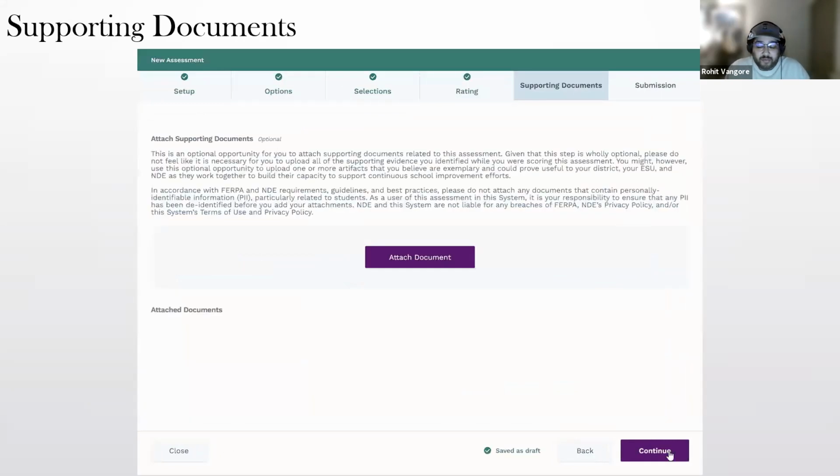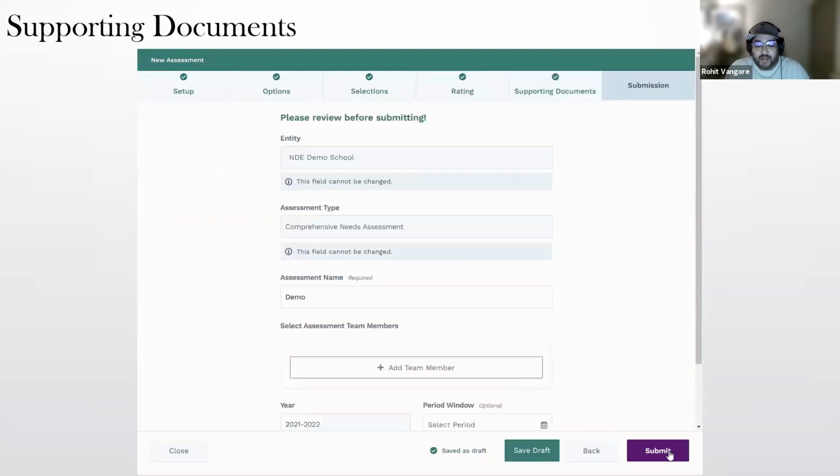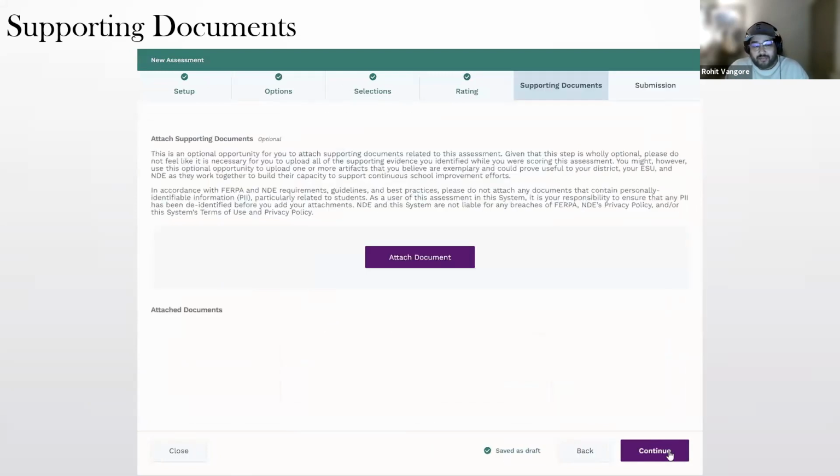Next, after you've completed your ratings, you will be led to the Supporting Documents tab. Here you can upload any supporting files to this assessment. Uploading supporting documents is optional, so for the sake of time, we will continue on to the Submissions tab.